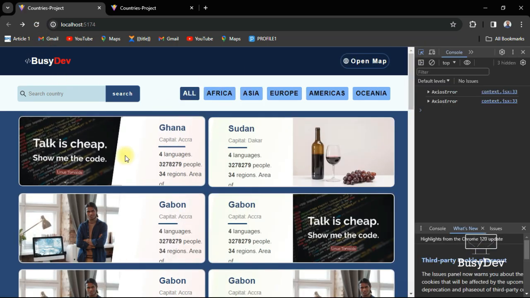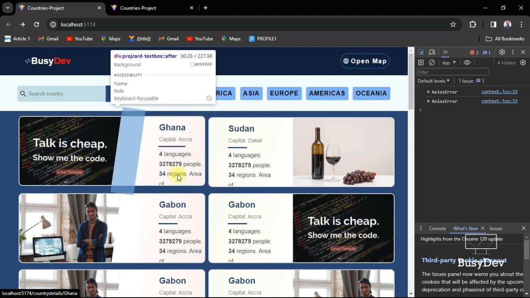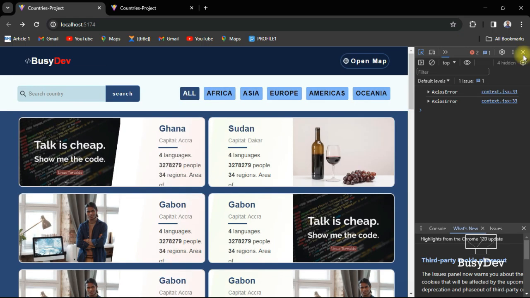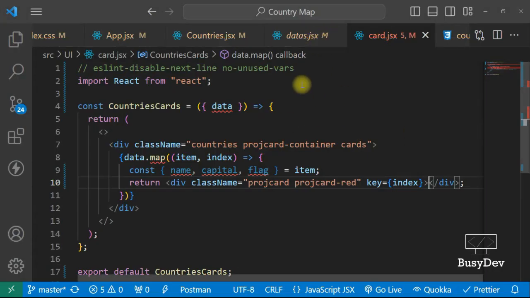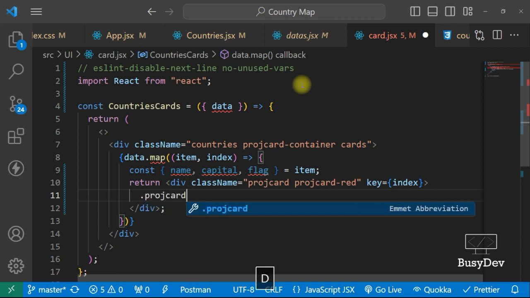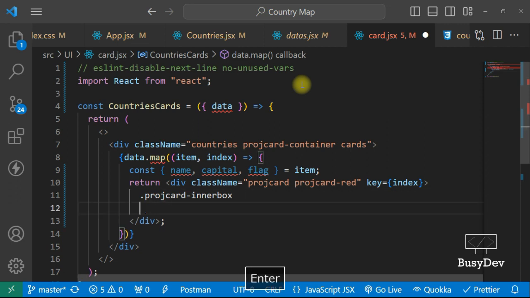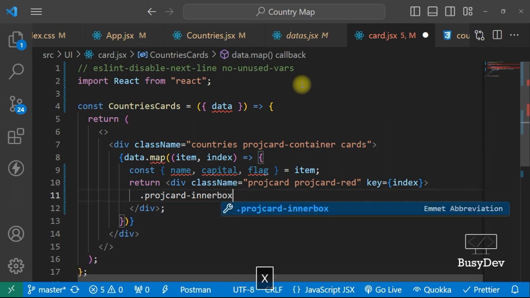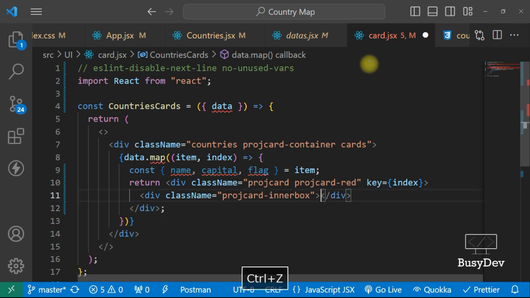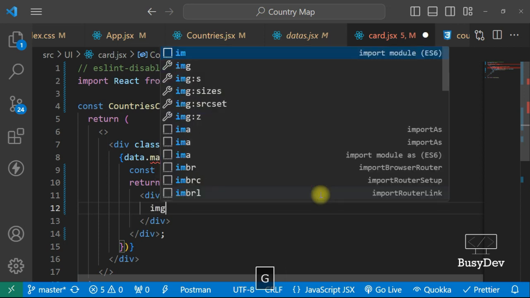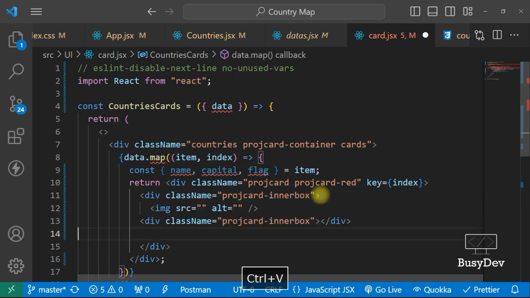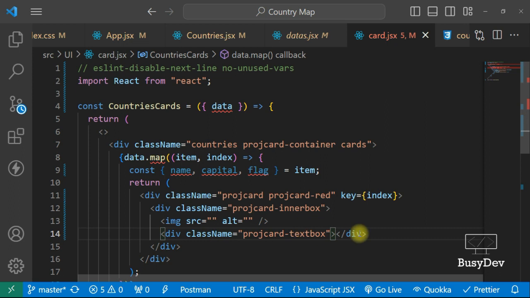You realize there's also a card over here that gives this design, and the card is divided into so many sections. So for the different sections, first I'm going to create an inner box for my cards. Inside of the inner box there should be an image. Let me copy this and put it here, there should be a text box. So mainly there's an image and then there's a text box. Those are the main ones inside of the inner box card.